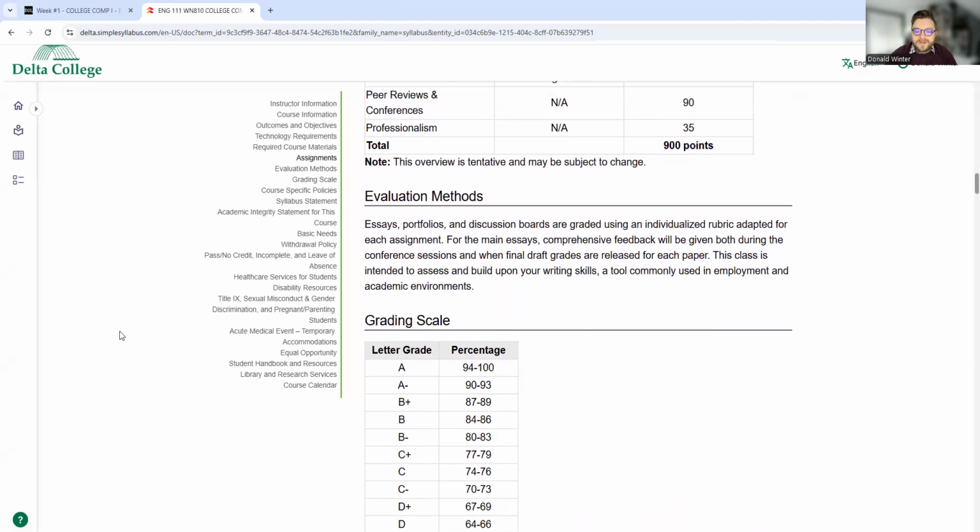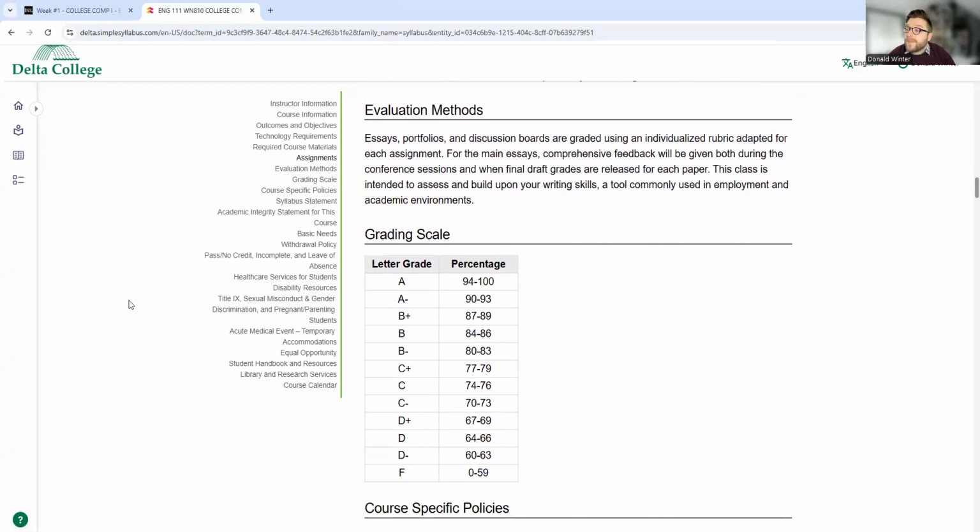Let's see. Evaluation methods. I am a very elaborate grader. So for essays, portfolios, and discussion boards, I will not only leave comments typically, but I will also leave your grade distribution in a rubric that you'll be able to see where your grade fell based on the different criteria.